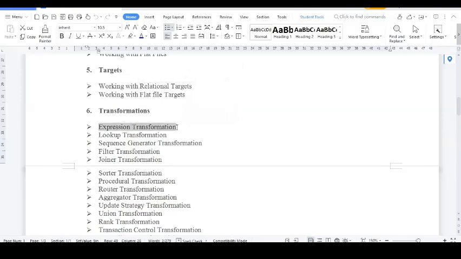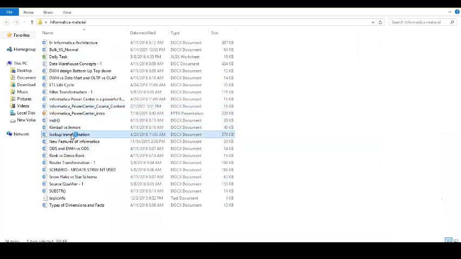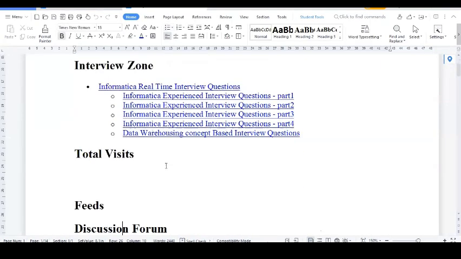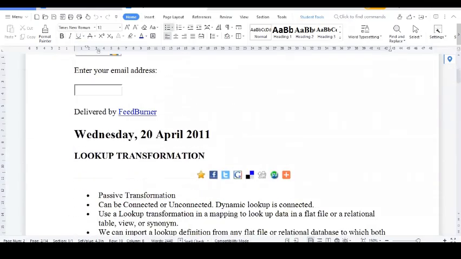Expression I already explained, right? If there is any question on expression transformation, you can ask. Else we'll start, I think, sequence-wise, the lookup transformation. So what is the lookup? Today we'll explain the lookup first, I will give some overview, then some practice. Let me open some lookup.